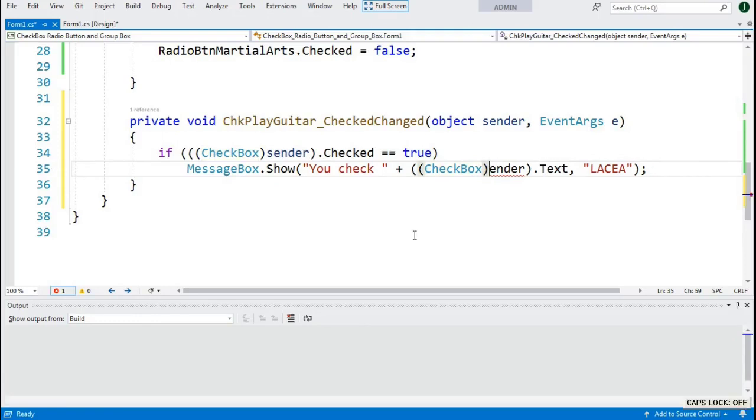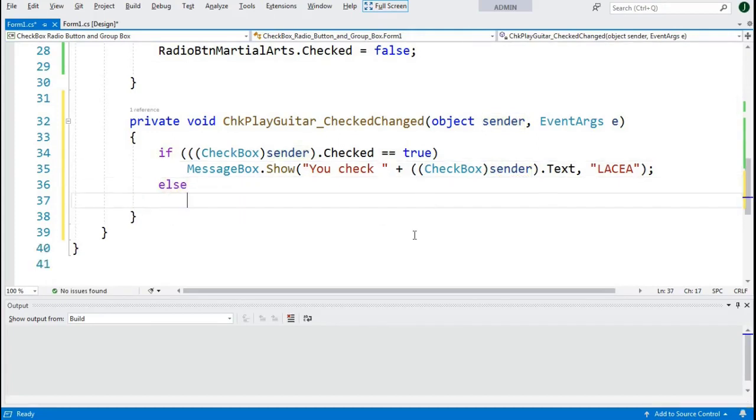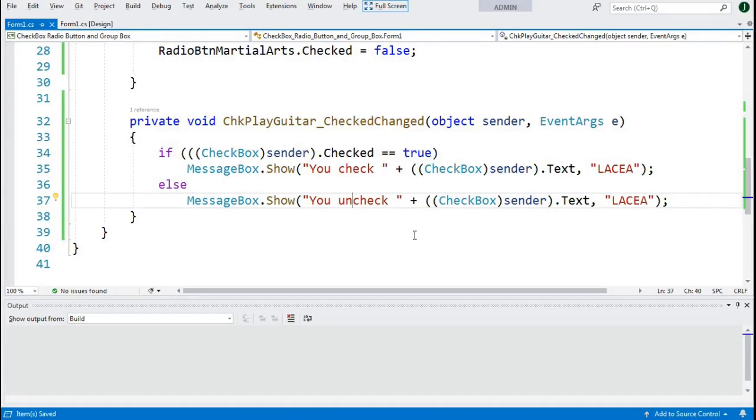C sharp is case sensitive. If it is a small letter, it must be small letter. Let me copy this message box. Okay, let us go back to the form design.